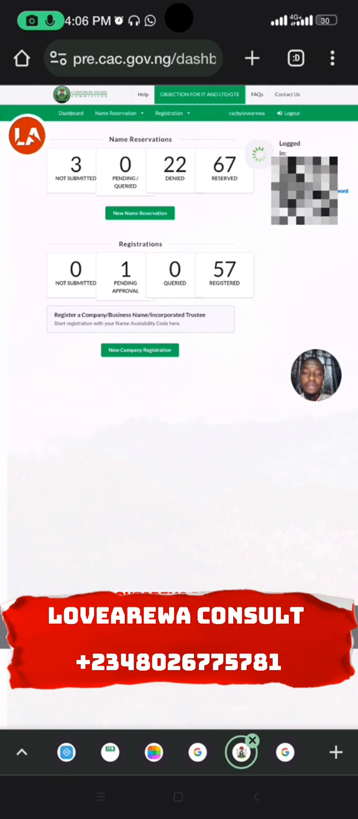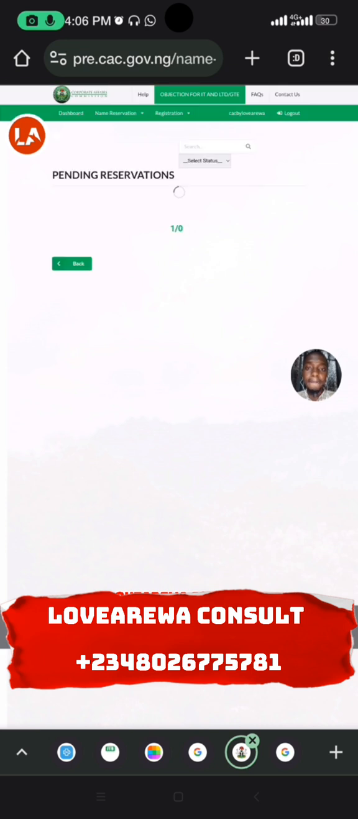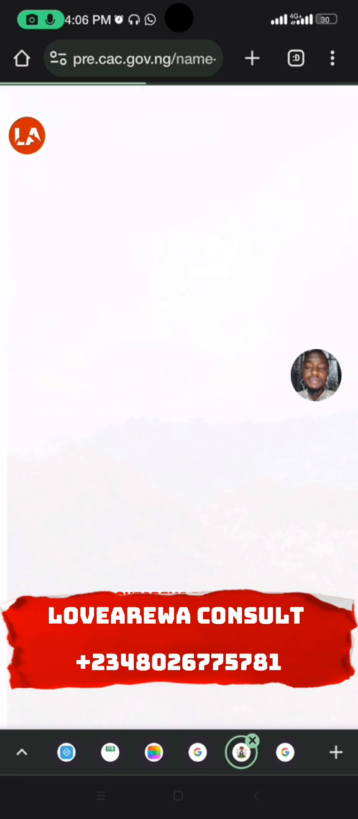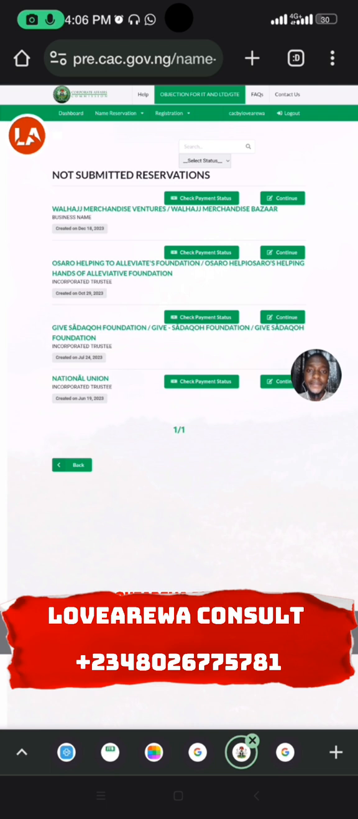So all you have to do now is to come to pending, search query to see if it's there. Not yet there. Pending reservation is not yet here. So come here. As you can see, the name we just reserved is the one at the top.